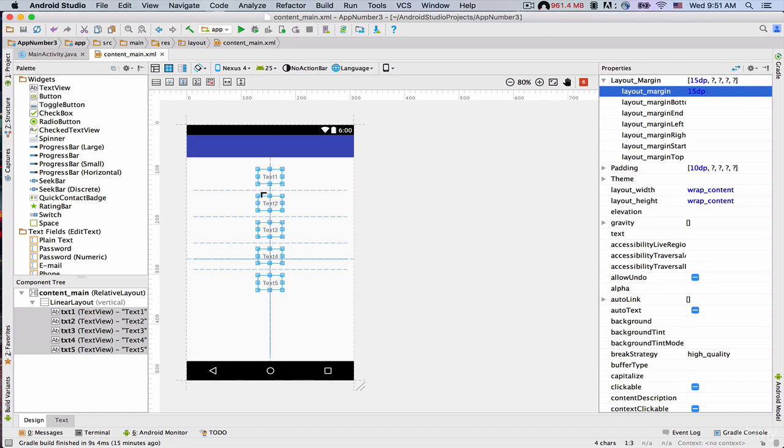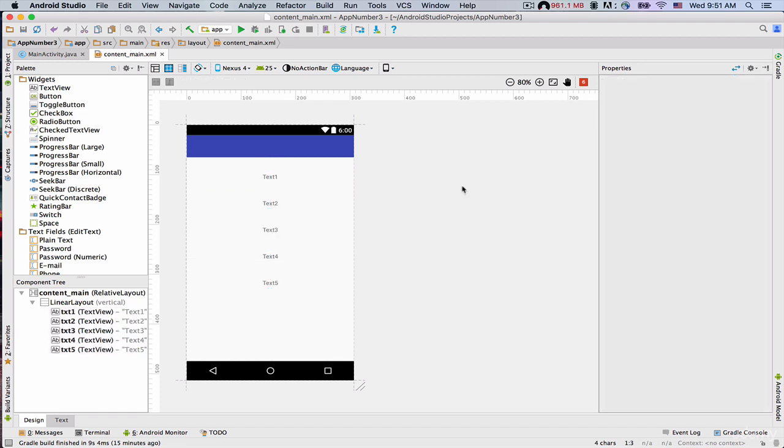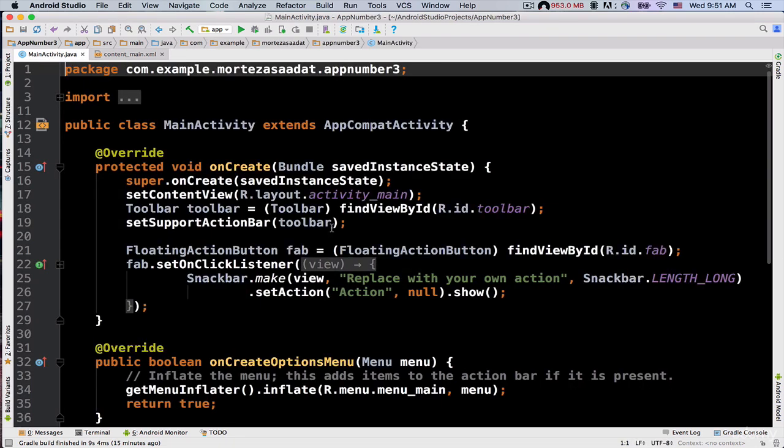So now you can see that the outer space is now increased. You can see these outer spaces, these distances between these text views here, is now increased. So now I think that's enough for the design of this application. Let's go to the main-activity.java file here.